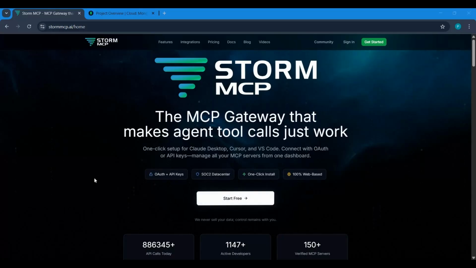Setup, all in the cloud and all built for developers. StormMCP.ai is an enterprise grade gateway or platform for connecting AI agents and tools via the MCP, which is Model Context Protocol standards. Now, if you are a developer who writes Python, uses a database like MongoDB, or wants to integrate AI workflows and tool calls, this is exactly what you should see.